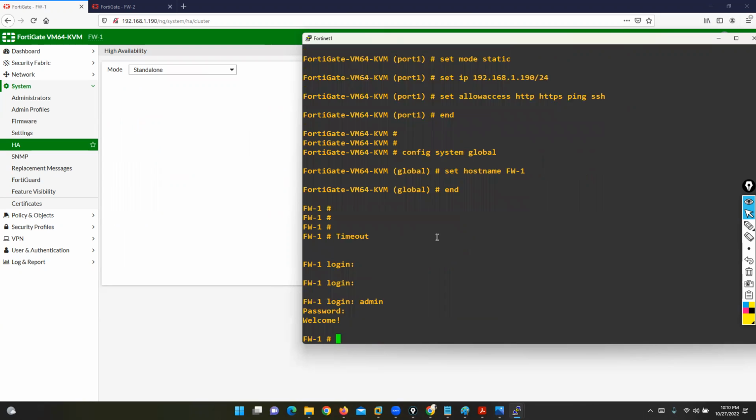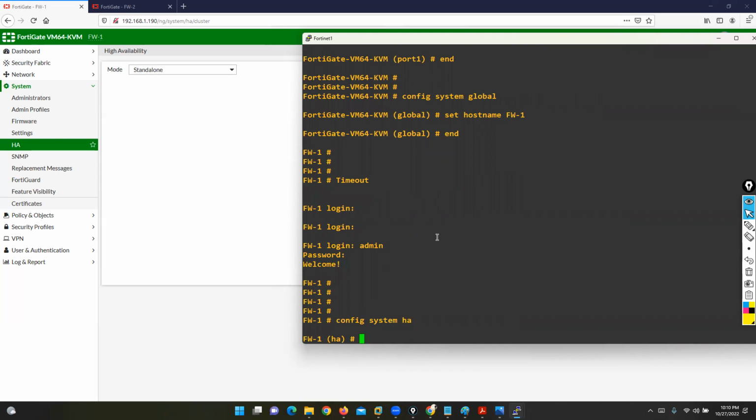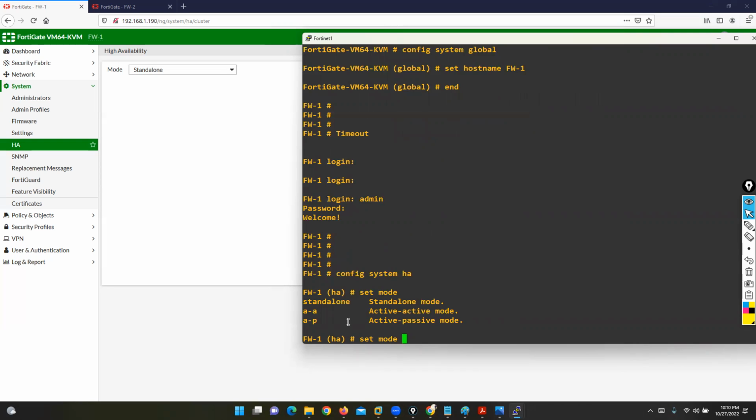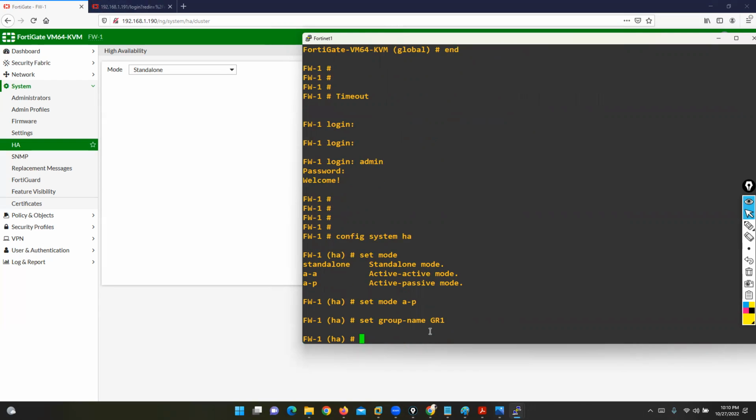If you want to configure with the graphical page, you can. So the command syntax is config system HA, set mode, question mark. You have two options: AP is called active-passive, and AA is called active-active. I'm trying to configure active-passive, so AP. Now set group name. I'm using GR1, and the same group name I will configure on the second firewall box.